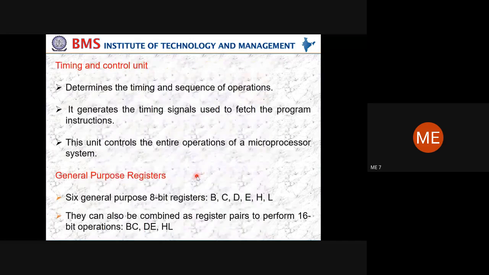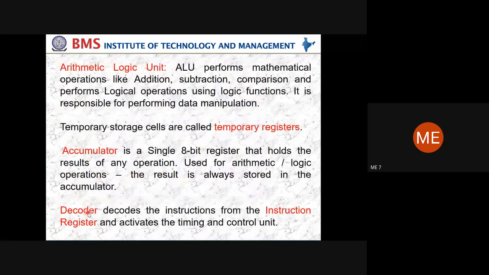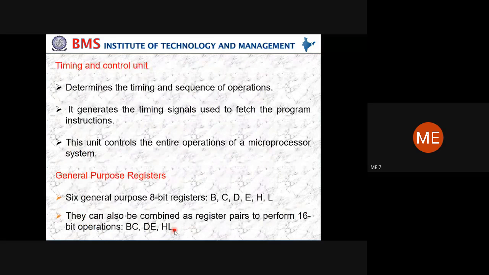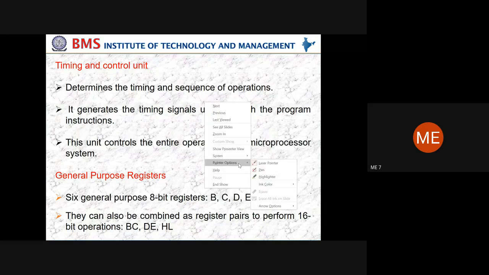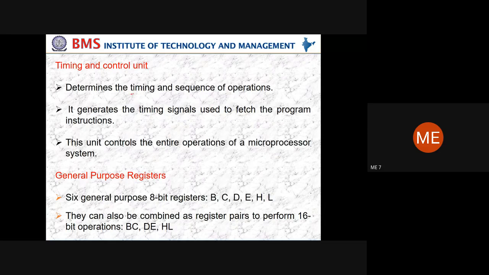Next, as I said, the decoder decodes the instruction from the instruction register and activates the timing and control unit. Now next is the timing and control unit. It is used to determine the timing and sequence of operations: at what time the operation has to be done, and what the sequence of operations is. It also generates the timing signal used to fetch the program instruction.